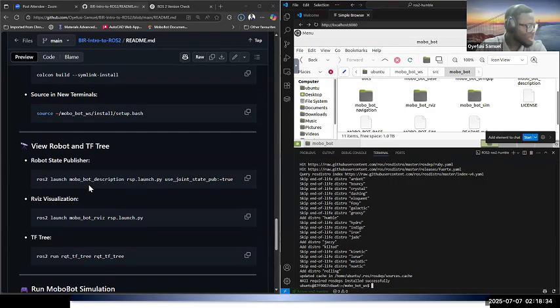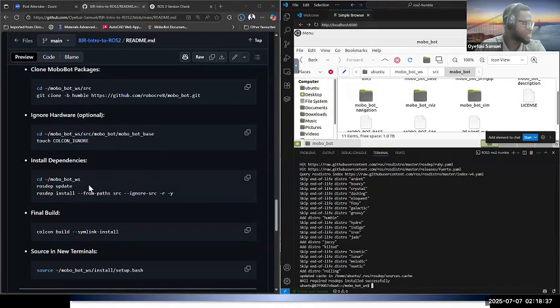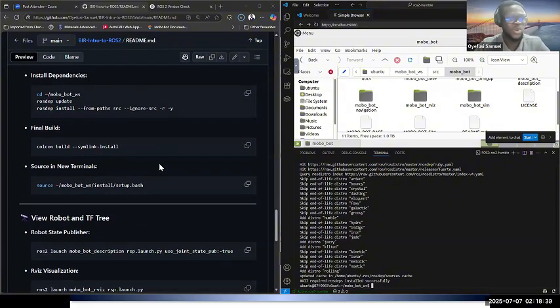All right, so we'll move. Next step is to install the dependencies. So now we're going to do the final build. This is where we can't wait to do colcon build and see successful install of packages. So colcon build, that's the next thing to do.